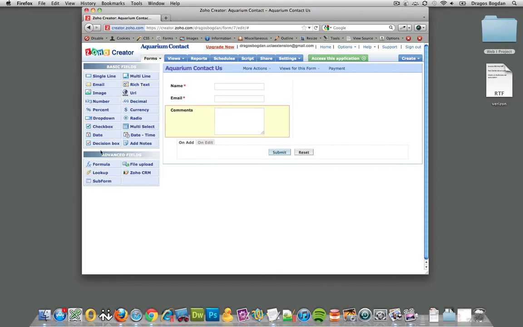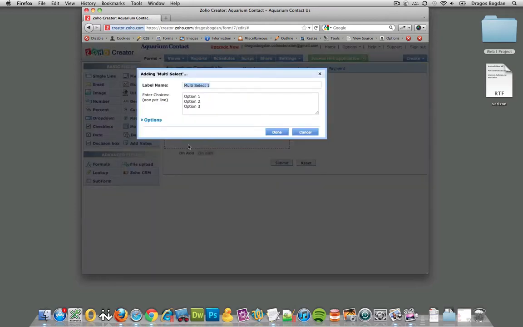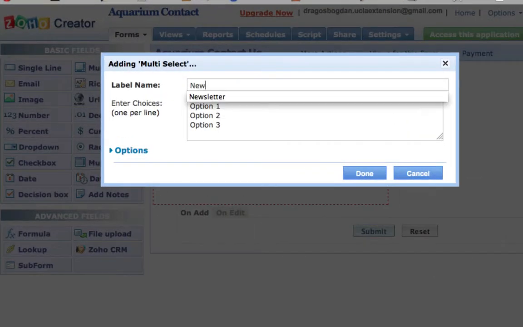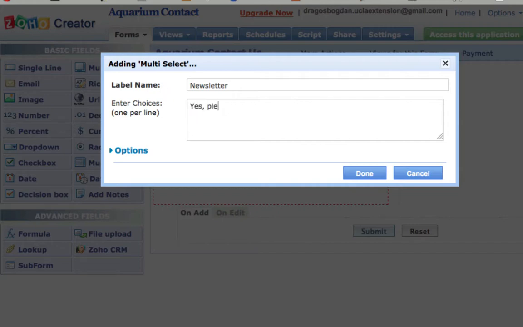Let's see where we have a checkbox. It says radio. I think multi-select is my checkbox. And I'm only going to put down one option. The name is going to be newsletter. And then I'll put yes. Please sign me up for your weekly newsletter. Okay, that looks good to me.